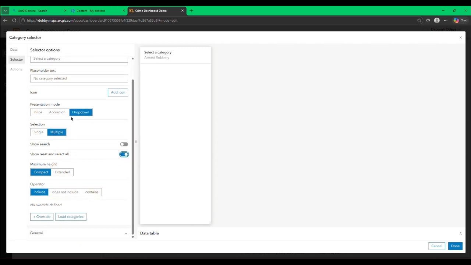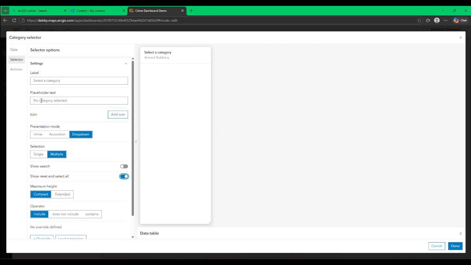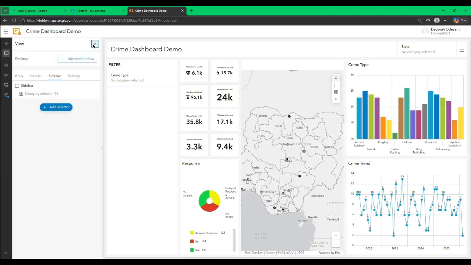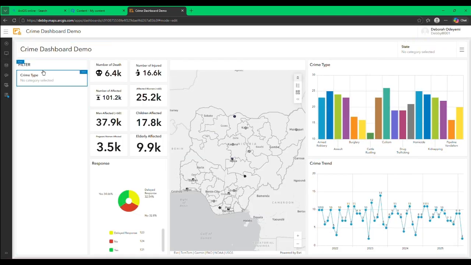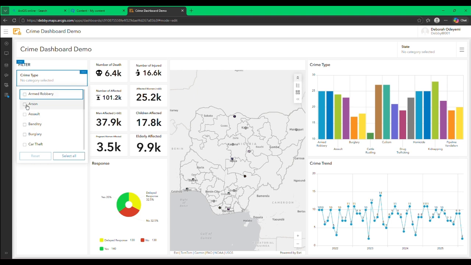Okay, so we can give it a name. I'm going to give it a name, and the name for this is going to be crime type. So we're going to click on done. So as you can see, we have a crime type filter here. If we select here, we can click on any crime type that we want to visualize.